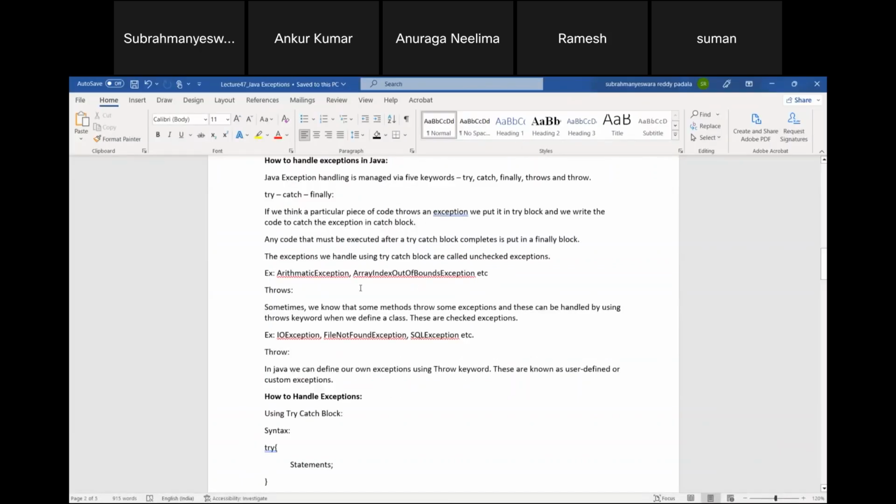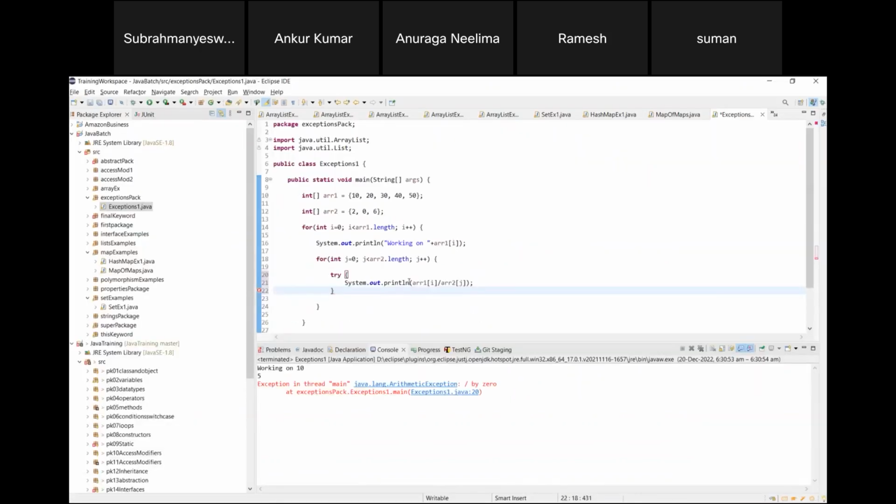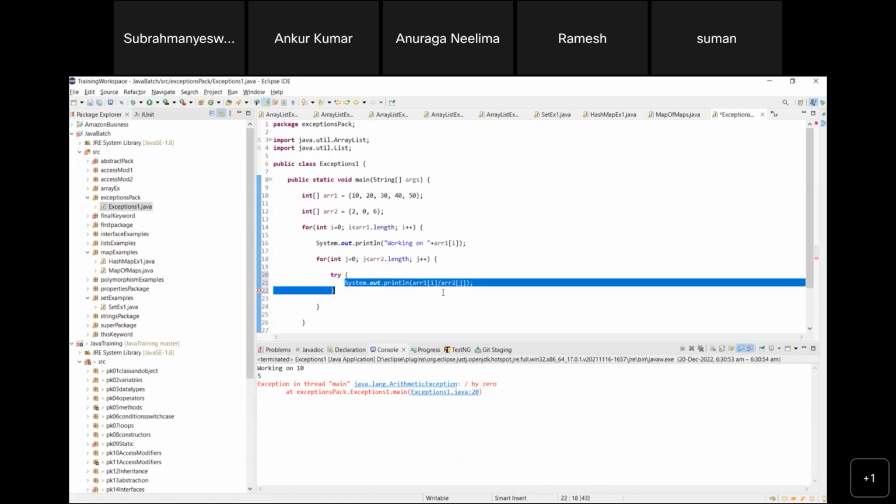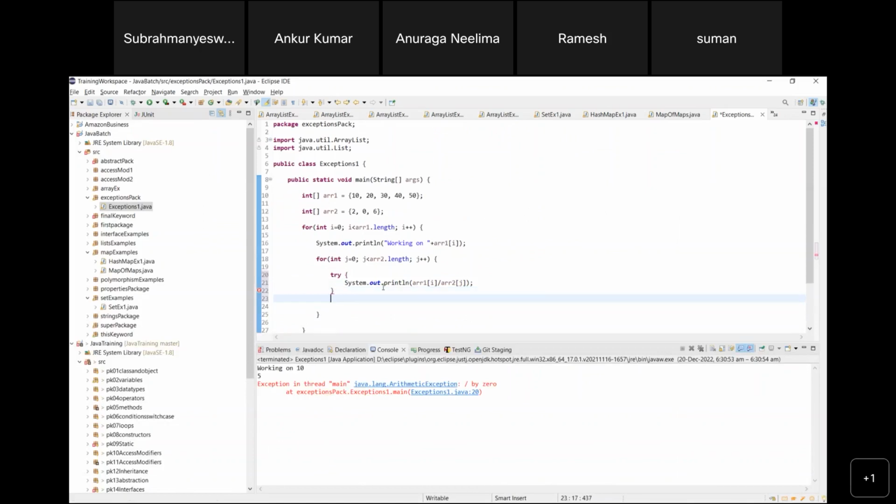If we think a particular piece of code throws an exception, we put it in a try block and we write code to catch the exception. Any code that must be executed after a try catch block completes is put in a finally block. So whatever code is causing the exception, we will put in a try block. And if an exception is raised, then we have to handle that exception. For this we have to use a catch block, try catch. And here, again catch, we have something called Exception.